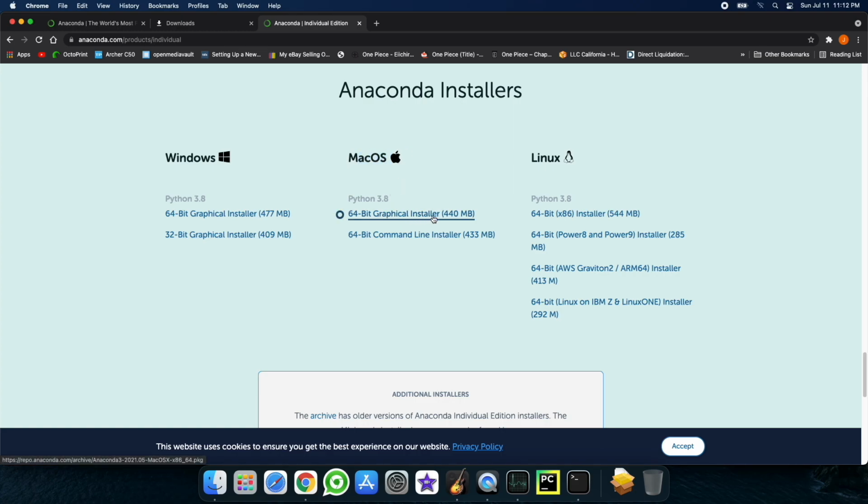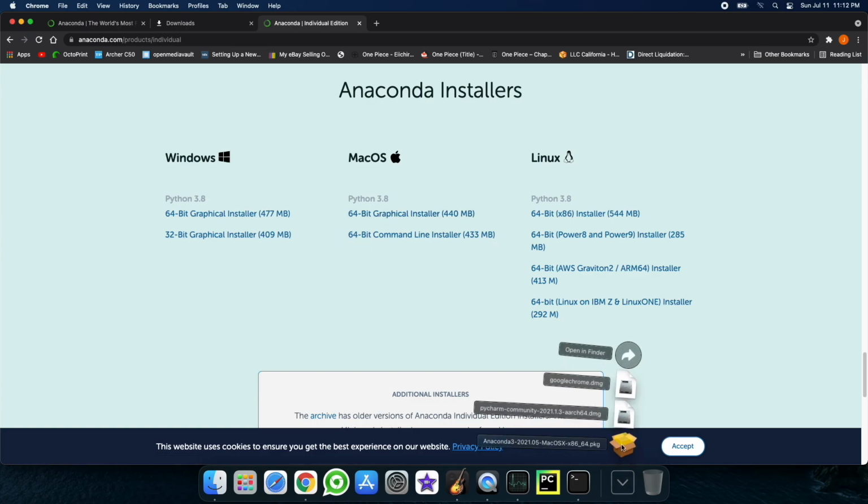So we want to choose Mac OS, as we're using a Mac, and graphical installer is just a lot easier. So I'm going to just go ahead and download it. I already have it downloaded, so just let it download, and you just go to your downloads, open it.